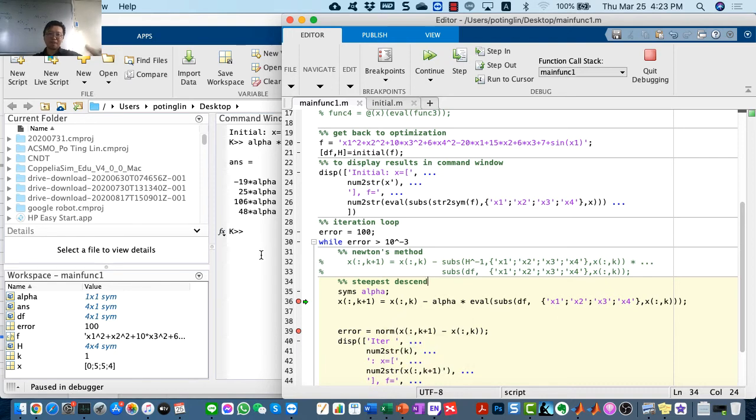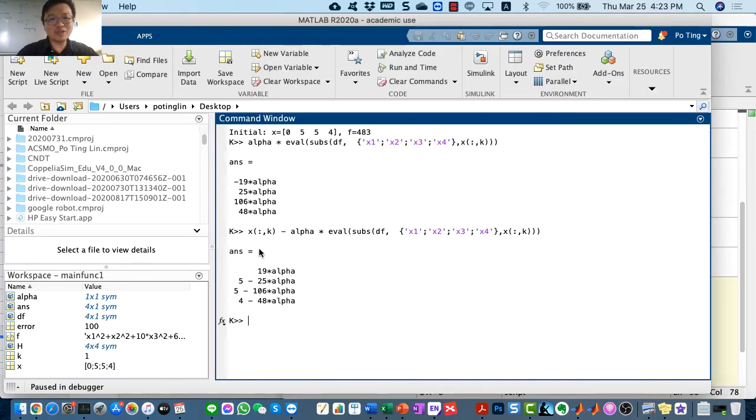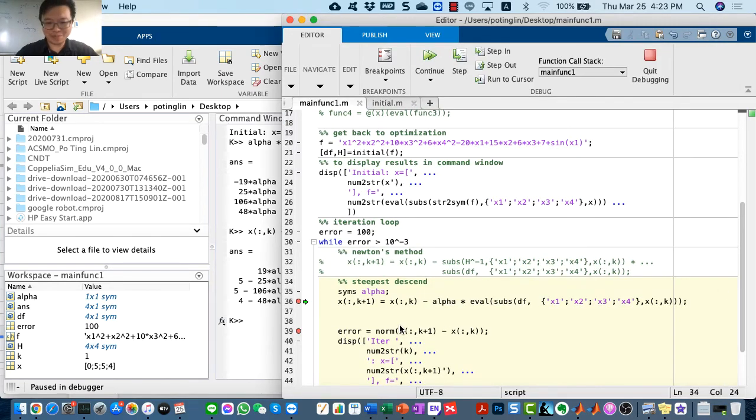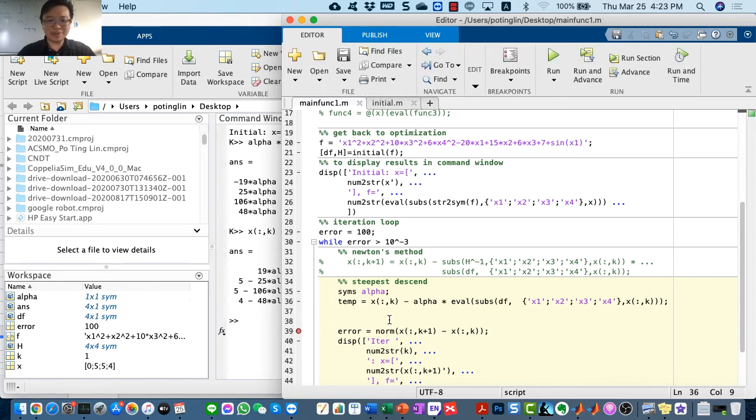Because x is double, whatever is behind it is symbolic. And your x is numeric. You cannot, so the output right here is symbolic. You cannot assign symbolic into double because your x is double. So right here, I will just say temporary variables. Okay, let me say temp.